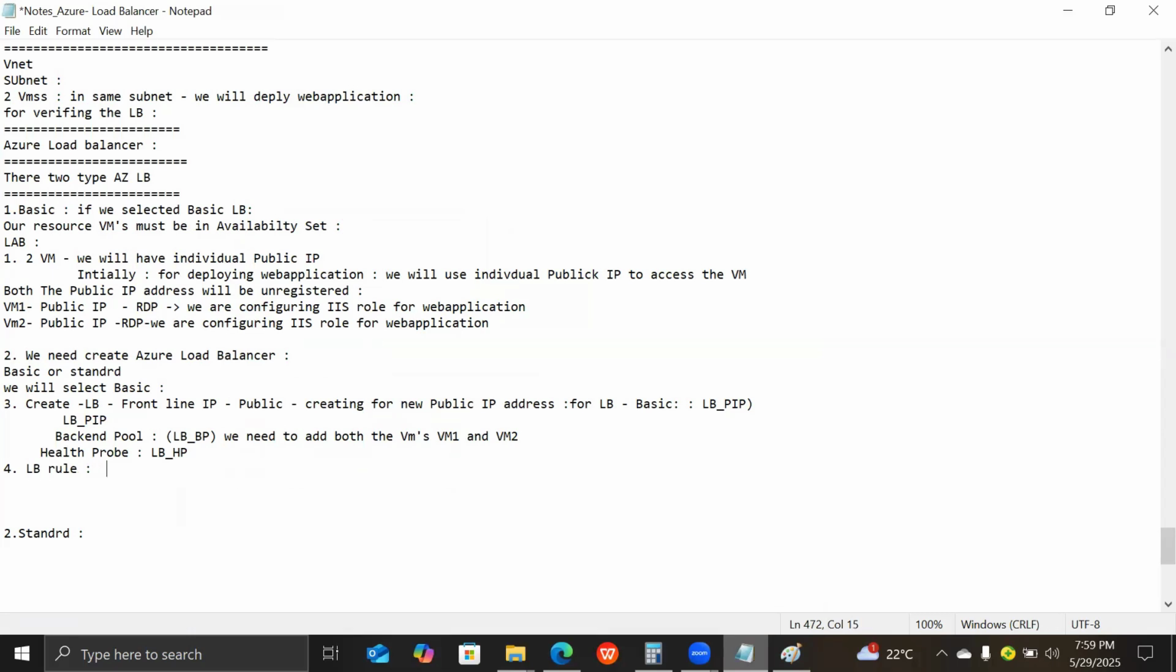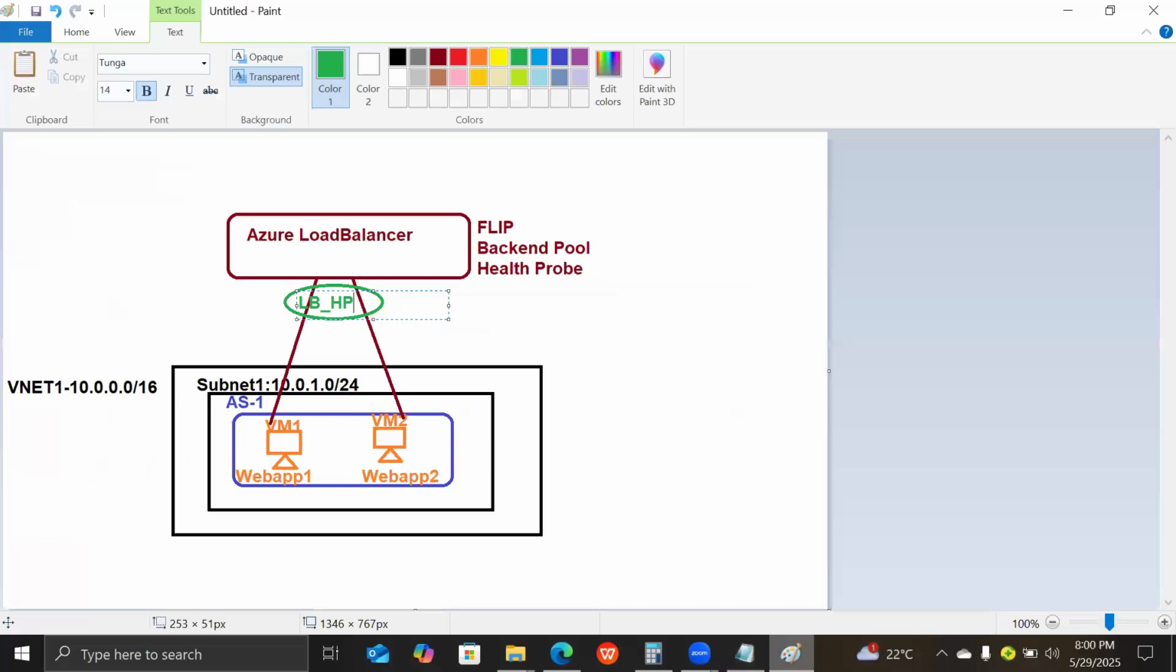In this load balancer rule, whatever we created so far, which is load balancer_PIP, the public IP address, you need to provide that, and it would ask for the backend pool, load balancer_BP, and it would ask for load balancer_HP, which is the health probe. All these configurations you need to configure properly. So once it is validated, all set.